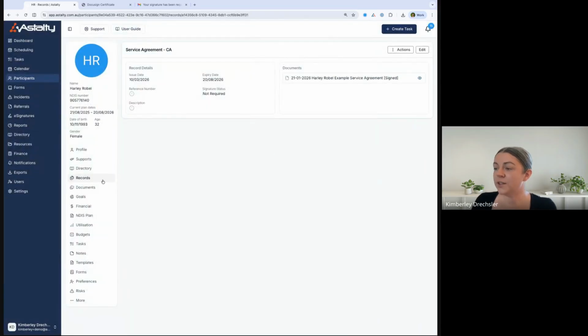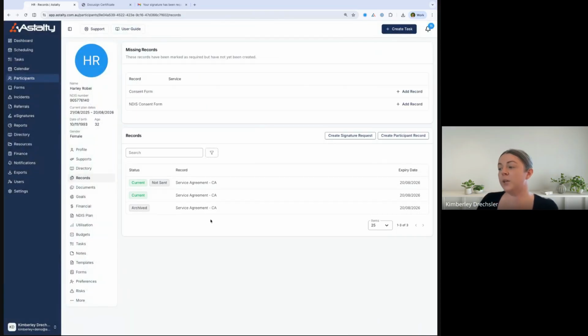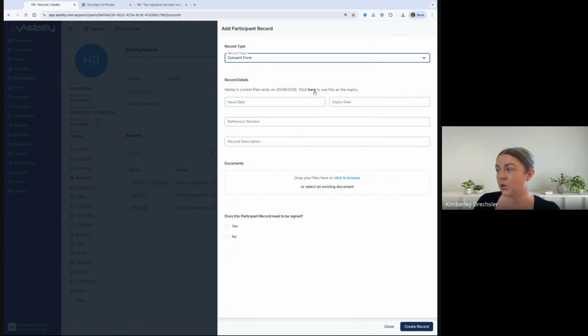Alrighty, so let's go back to the records page now, and we can see that we have a service agreement that hasn't been sent, and we also have a couple of records that haven't been generated as yet. So we might want to go ahead and send out both consent forms. So we'll go ahead and click add record for our internal consent form.